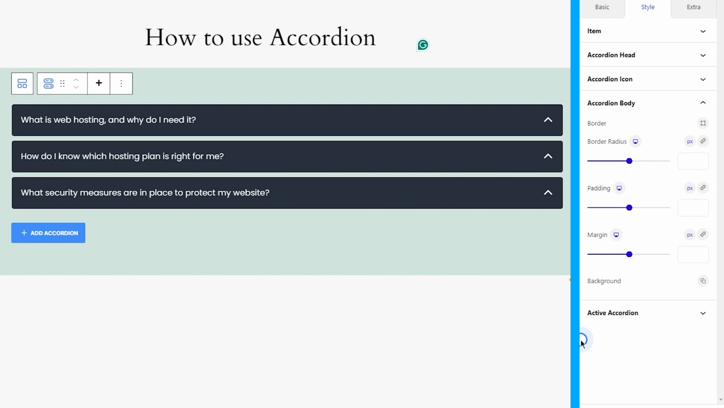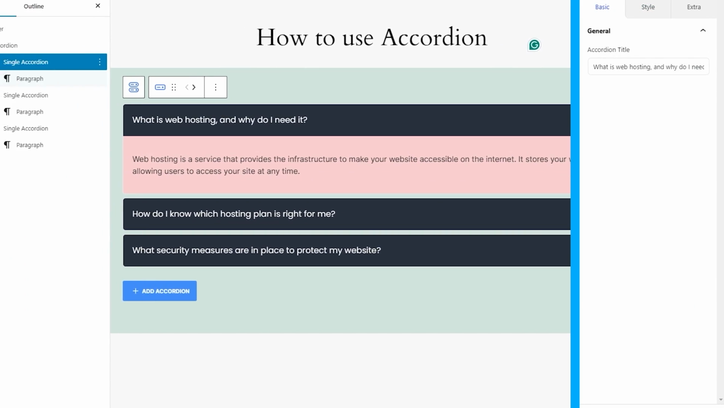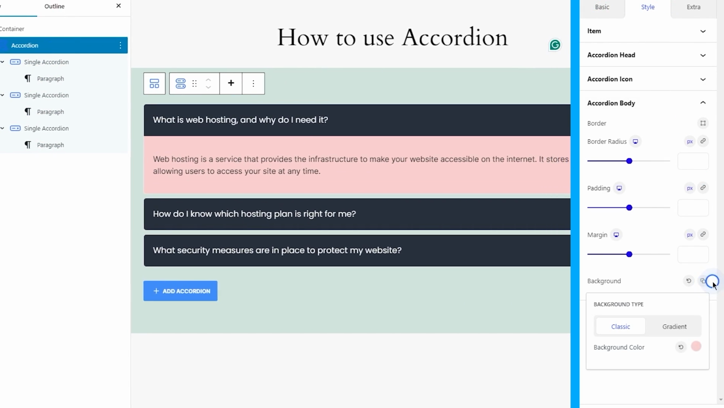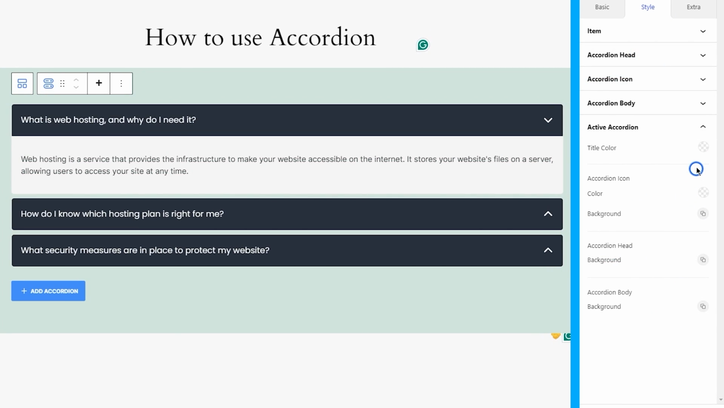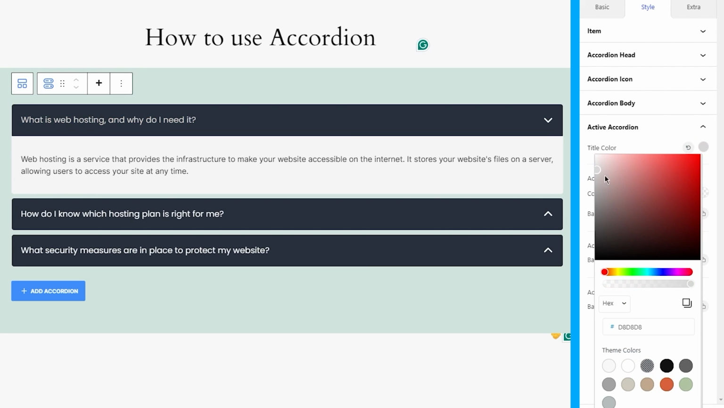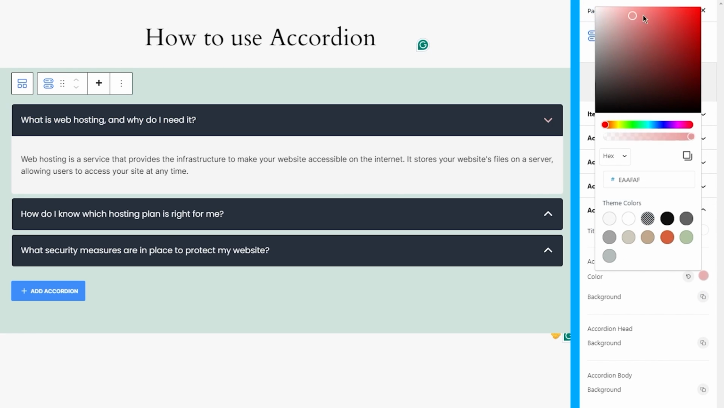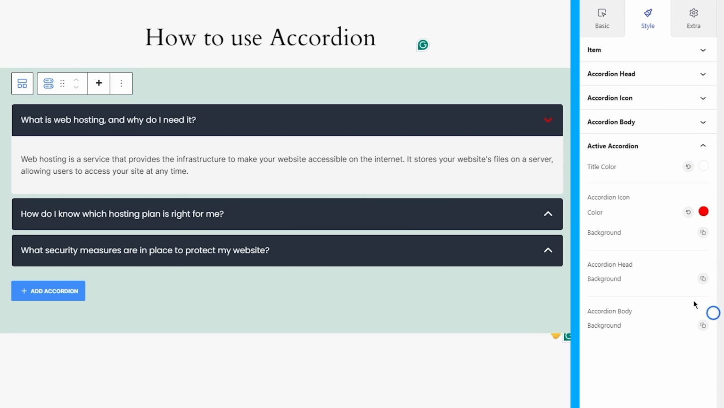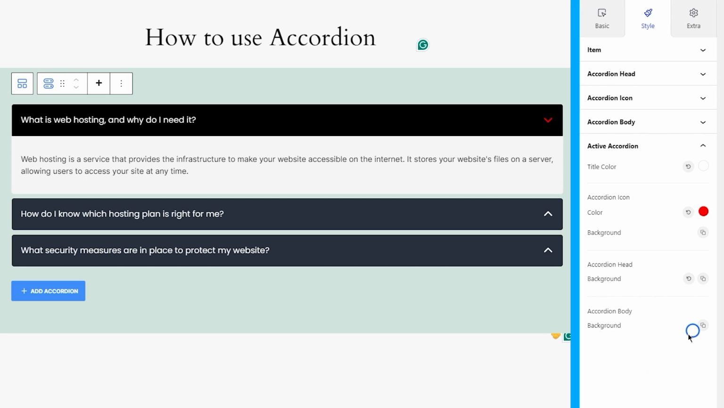After the icon comes the accordion body section. This is the content body of the accordion. You can change its background color for a starter. There are a couple of options available here for customization. Then the last section under the Style tab lets you customize the appearance of the active accordion item. First is the title color. Then the accordion icon color. After that, the header background color. And lastly, the body background color.